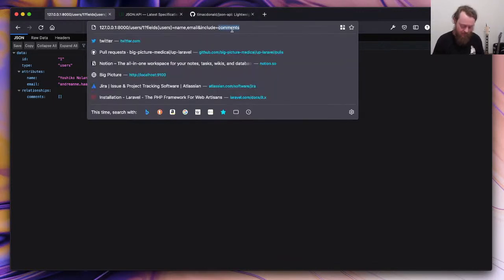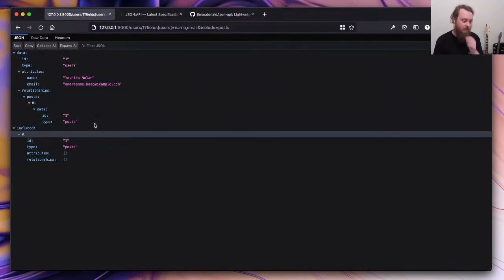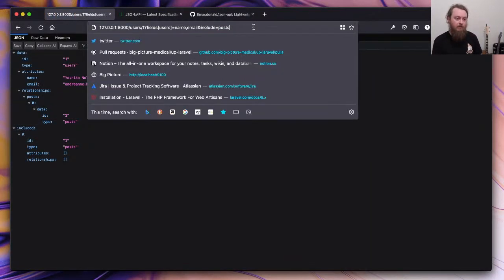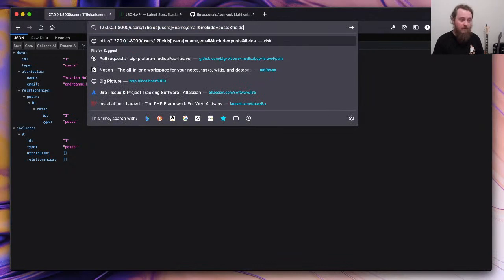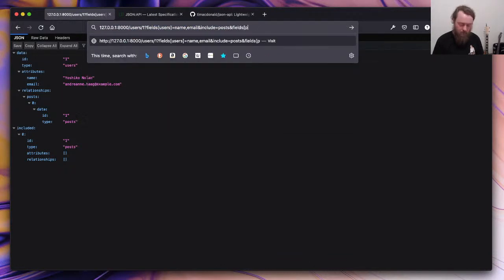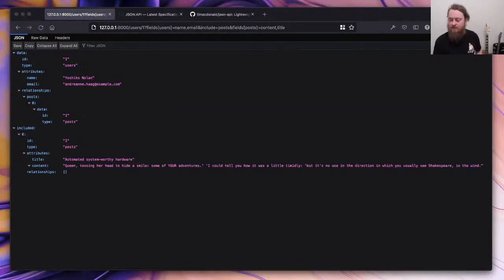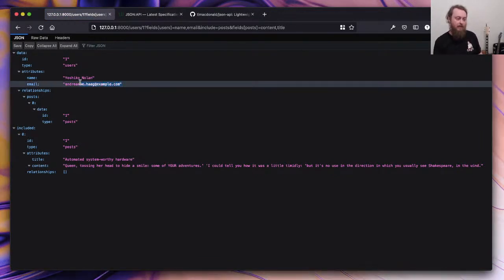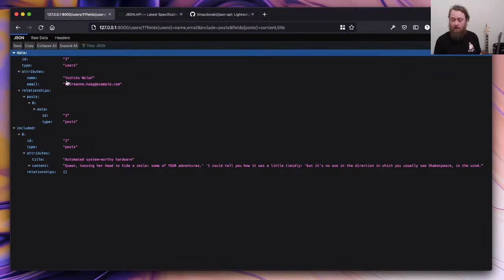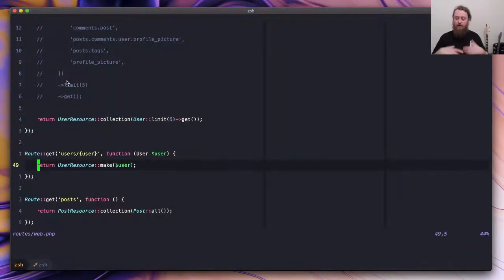Okay, this user doesn't have any comments, so what about their posts? Yep, they've got a post. And I want to say fields for posts. I want the content and also the title. So I'll add that in there, and you can see that I've got the title and the content of the post, and I've got the name. And so you can do it via a list, an index, or you can do it via a get.